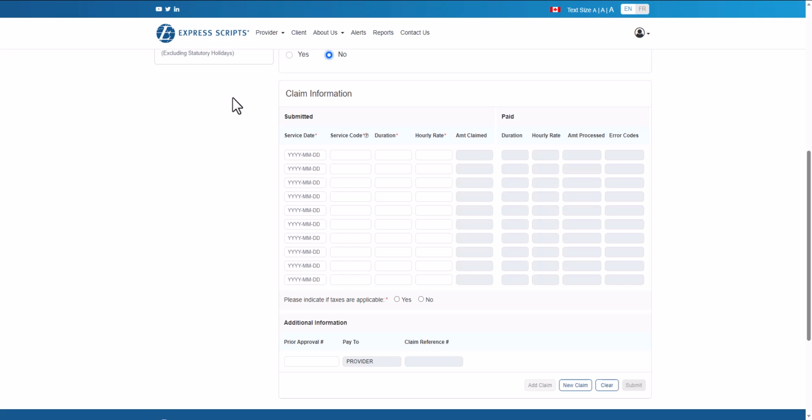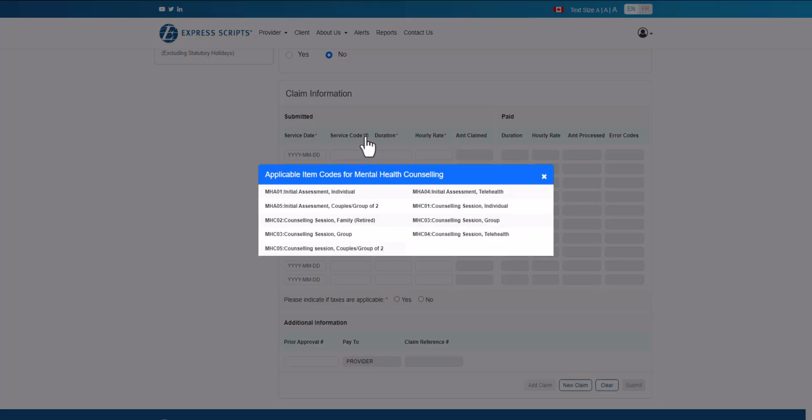From left to right, the first field to complete is service date. Provide the year, month, and day on which the service was provided. Next, enter the service code that is associated with the claim. Please enter one service code per claim line. To view a table of the various service codes and descriptions, please click the question mark icon.